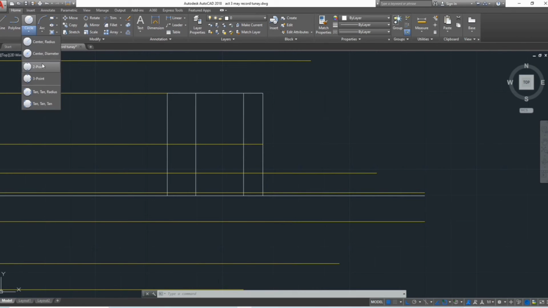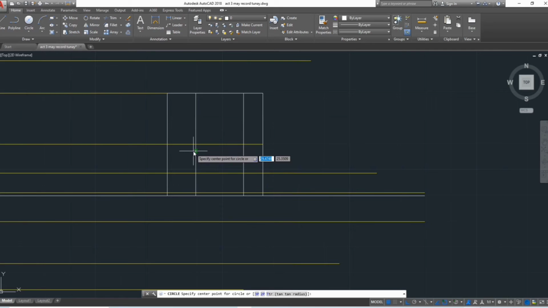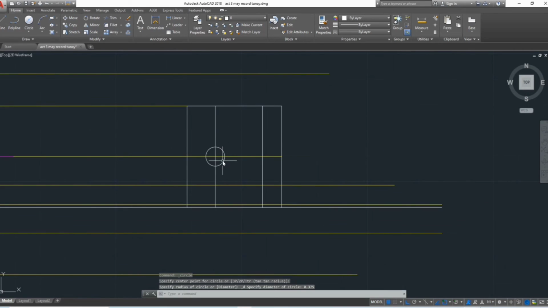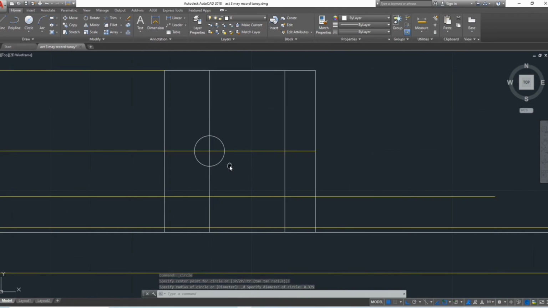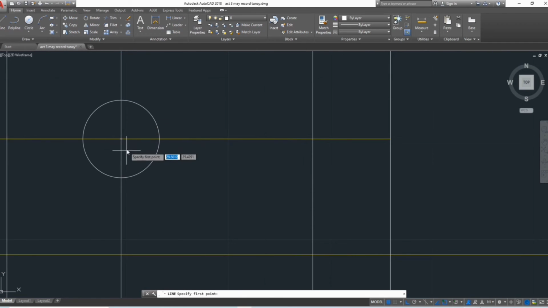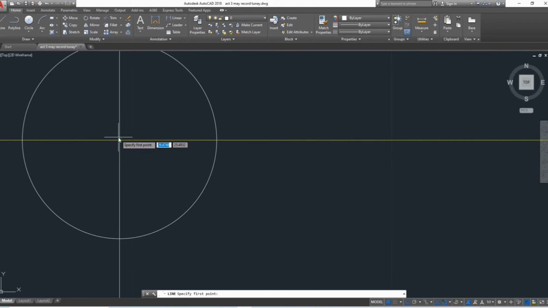Now let us draw a circle, center diameter at this part. Draw a circle with a diameter of 0.375, then enter. Then after that, draw a line starting from here, measuring 2.26, then enter.